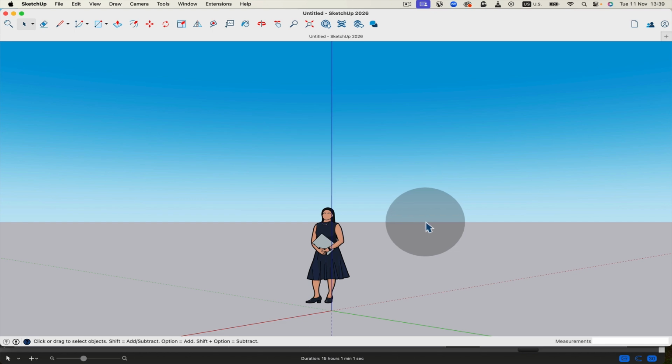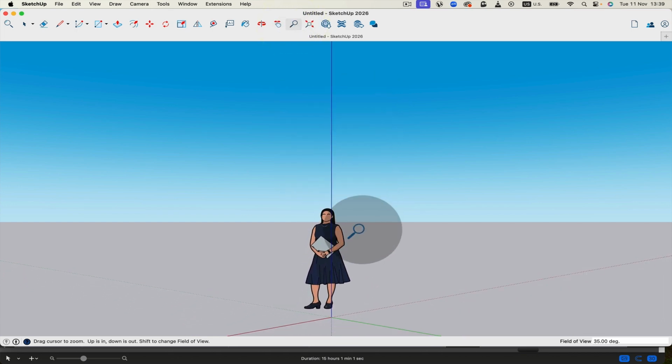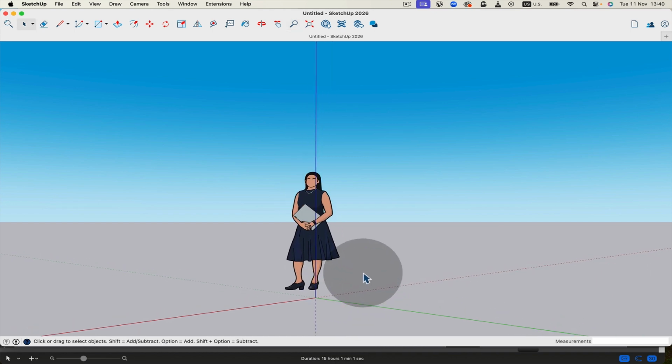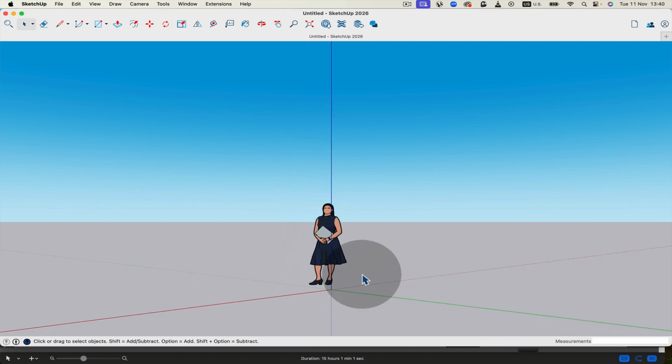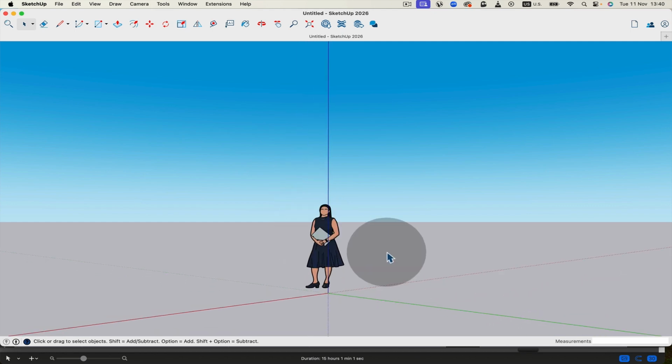The Zoom tool probably needs no introduction, but it is available right here on the toolbar, and you can zoom in by just clicking up or dragging it down. Another way to use the Zoom tool is just by using a scroll bar, in such a manner.